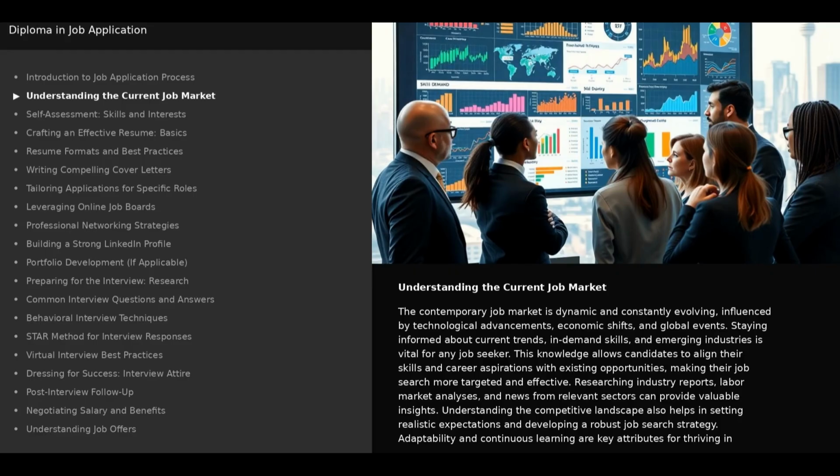Researching industry reports, labor market analyses, and news from relevant sectors can provide valuable insights. Understanding the competitive landscape also helps in setting realistic expectations and developing a robust job search strategy. Adaptability and continuous learning are key attributes for thriving in this ever-changing environment.